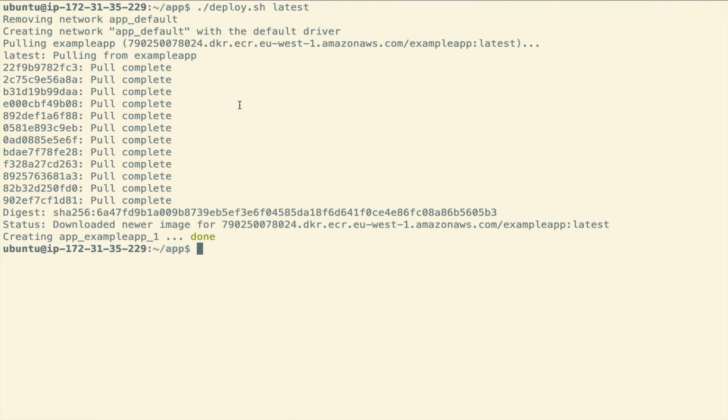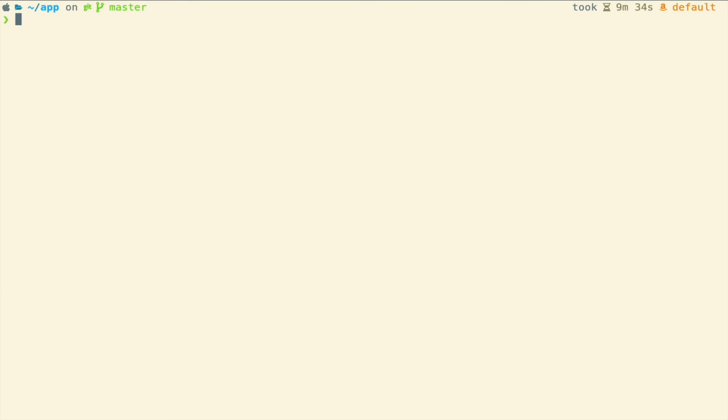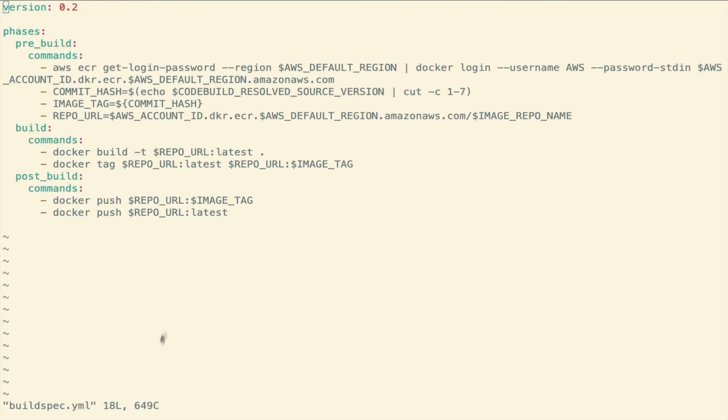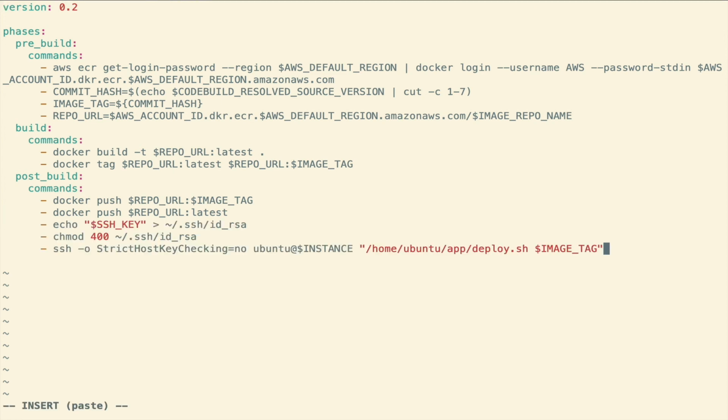So let's exit from this instance and go to our buildspec.yml file, and at the end of the post build command, I'm going to add 3 more commands. So we are going to grab the SSH key, I'm going to show you in a moment how we can get this in an encrypted and secure way. We're going to save it in the default location where SSH keys are saved. Then we are ensuring that it contains the correct permissions, which is 400.